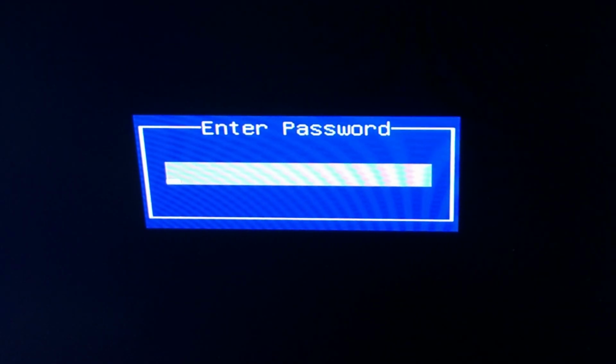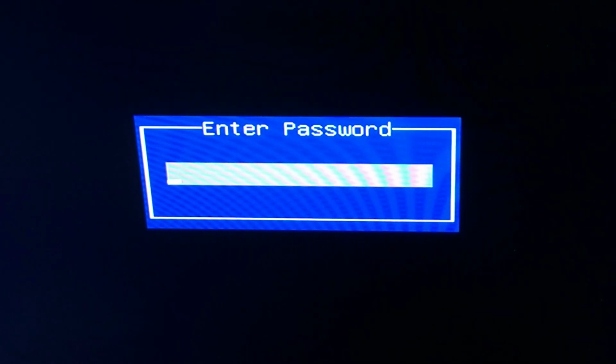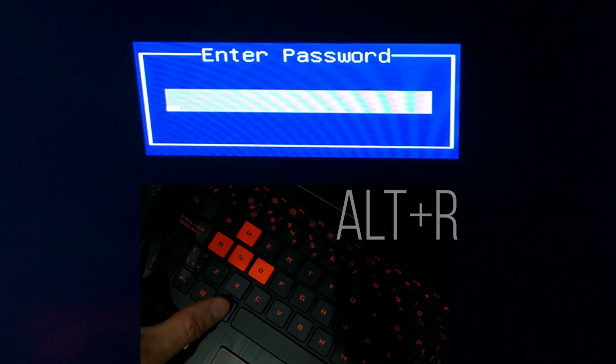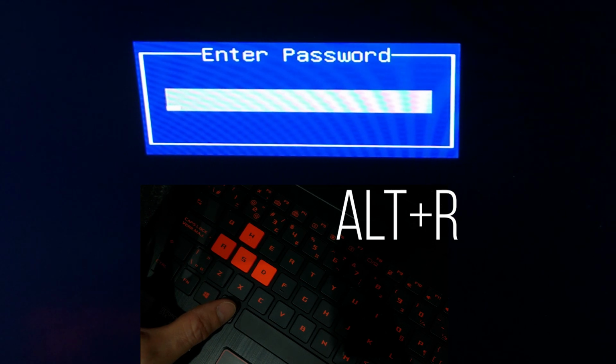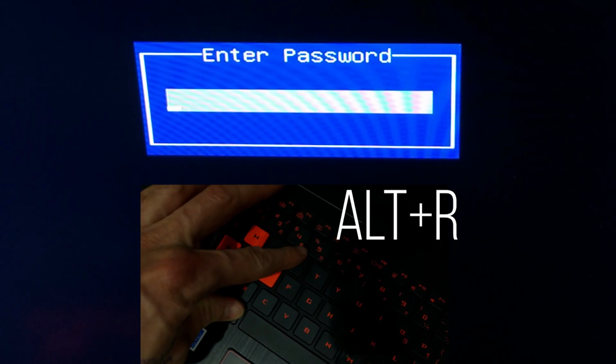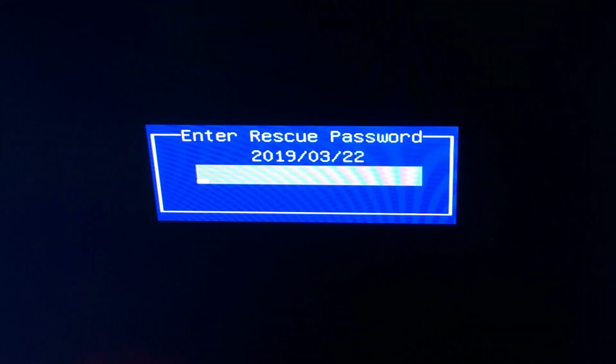Hello everyone, and today I'm going to show you how you can reset your Asus laptop BIOS password in a few simple steps. You're going to have this enter password box in front of you. Use your keyboard now and press Alt plus R, and that should bring you the enter rescue password box with the date.